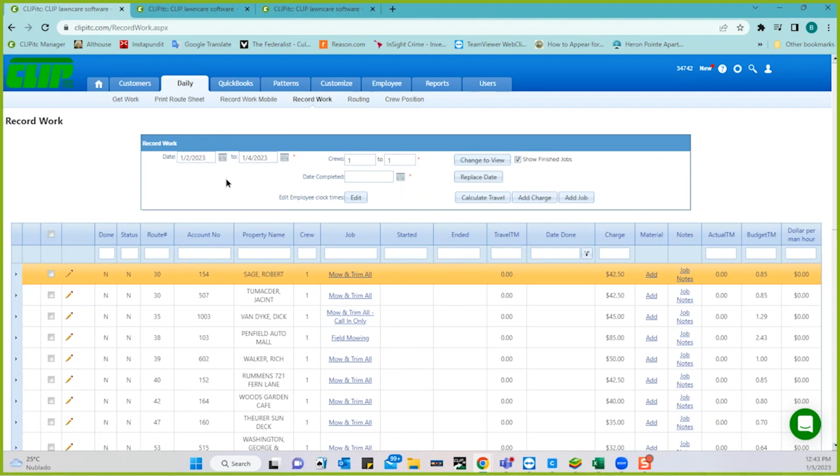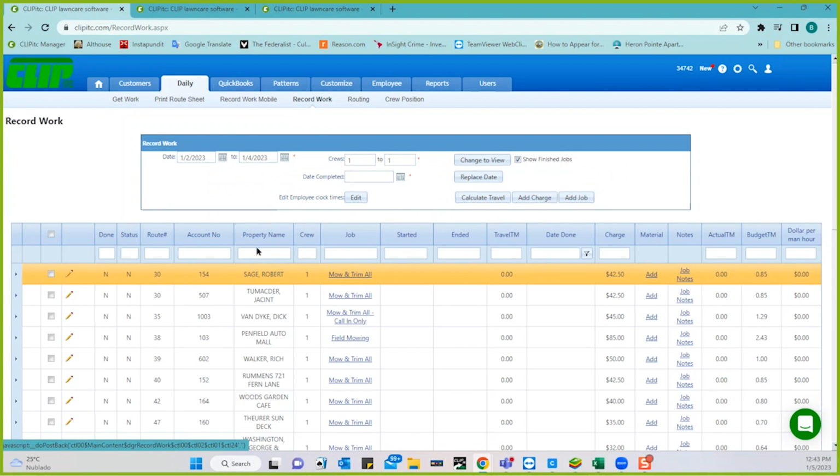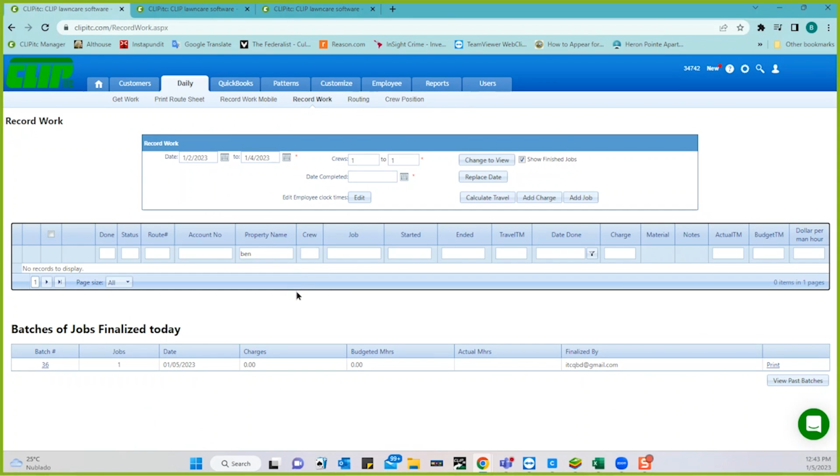Now, a common call we get from folks is they see a job under get work. So we see Steidert here under get work. I go to record work and I look for him, so I'll do Ben, and I'm not seeing it. And so we get contacted: I can't find a job in record work even though it's on the schedule.